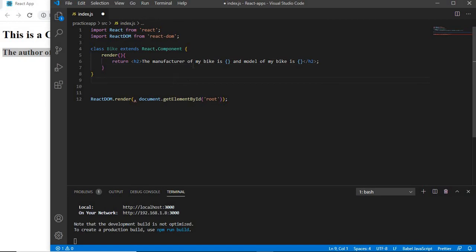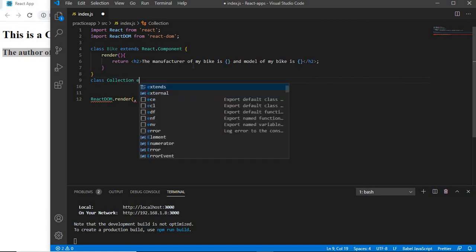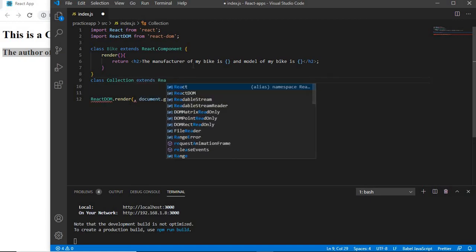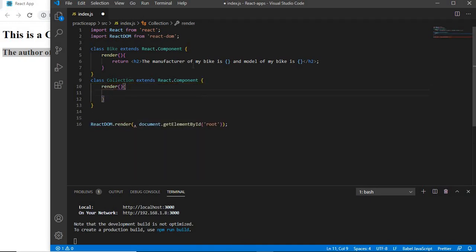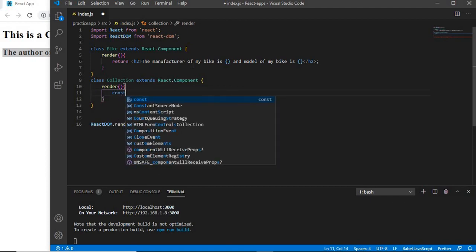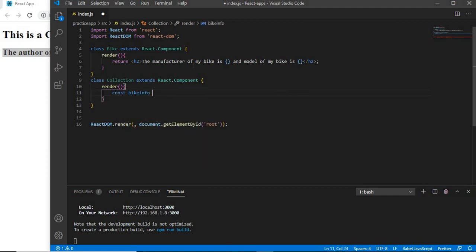And after this we'll create another class called Collection, which extends React.Component and then a render. So inside the render, let's create our object. So that's bikeInfo. In this bikeInfo we will be giving these two values, the manufacturer of my bike, and the model of the bike. So these two arguments will be passed inside of this. I can also pass year as well, but for now we'll just do this. You can do that as an exercise. The year of the manufacturing of the bike.